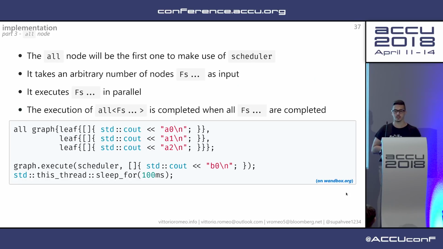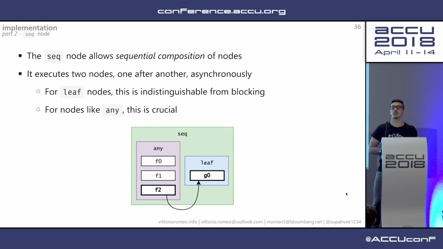OK, any questions on the sequence node so far before we dive into the all node? Yes? What would you use for one for then? I don't use what? When you pass then by capture.